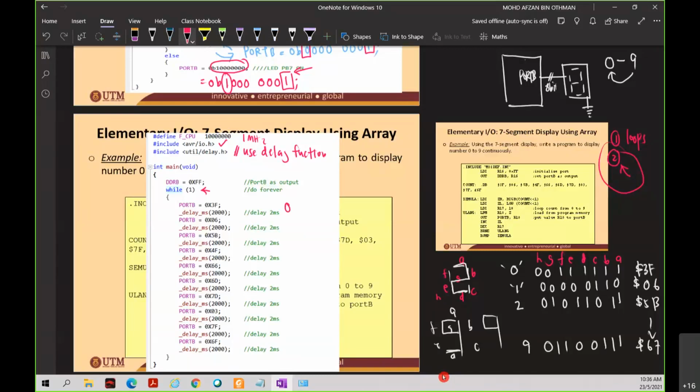And then to display 1, you send out this value to port B: port B equal to 0x06, and call the delay. Then you send port B equal to this value 5B and call the delay. Then number 3, 4, 5, 6, 7, 8, and 9. Port B equal to 0x6F or 0x67 and call the delay. And then you do it forever.